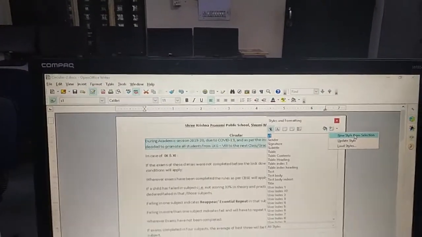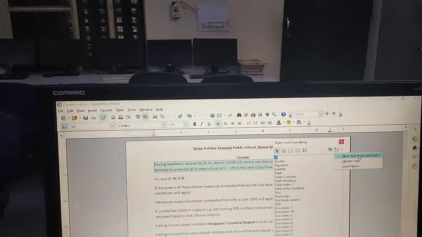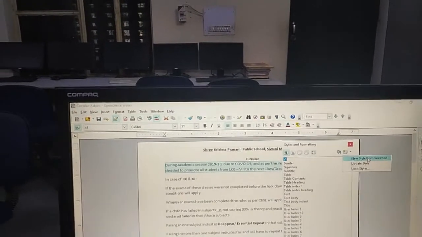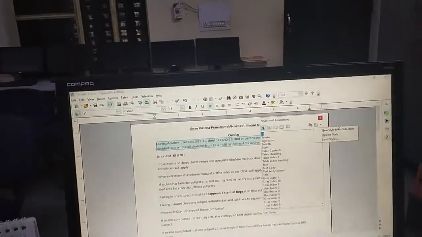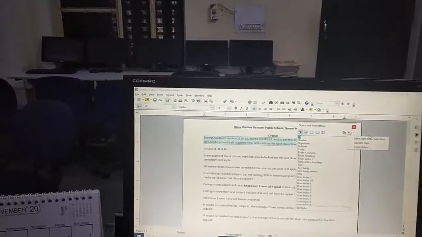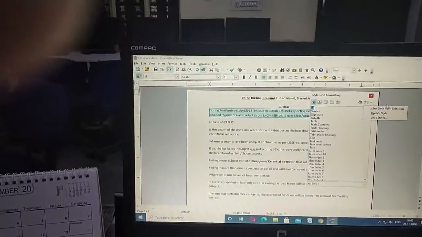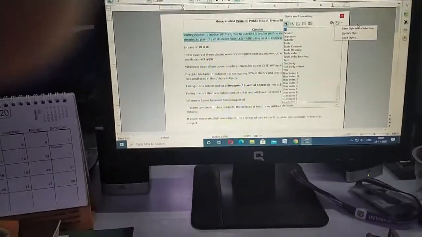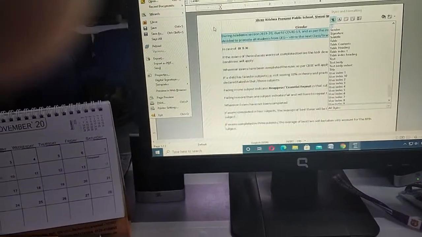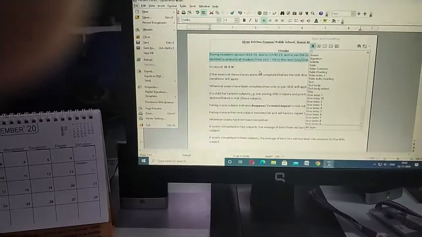Now, the last option is how to load a style from a template or another document. For this, you first have to open the document in which you want to apply the style. So first of all, you have to open the document. So it means I have to open a new document, I'm going to open it. Let's see.